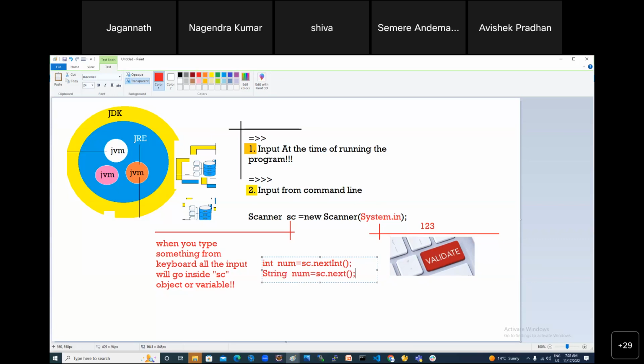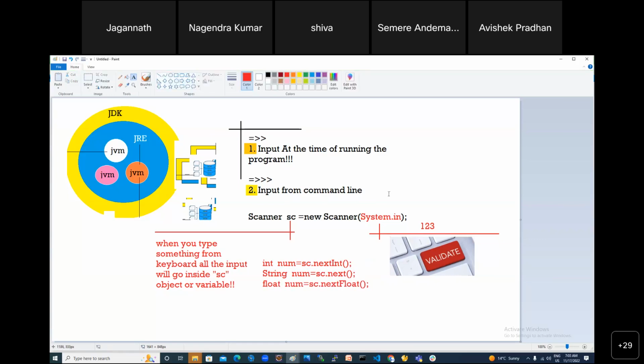When you are typing double or float, then you can write nextFloat. So it is up to you. Let's see. I'm going to show you one program.